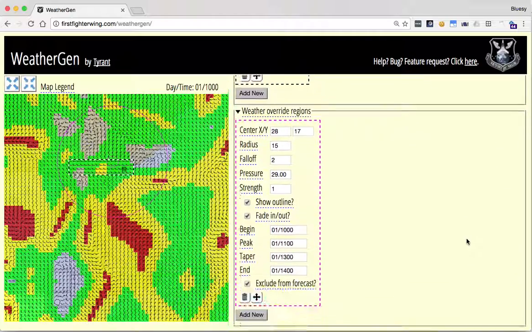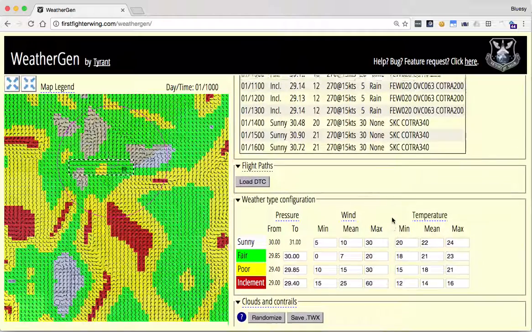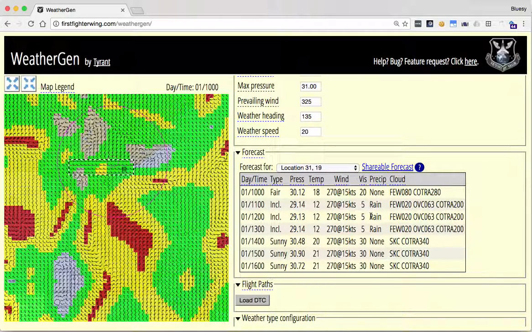Now if I go down here and uncheck that, it'll say, okay, this is not a surprise. This weather override is not meant to be a secret. It will be visible in the forecast, and that's so that when you're using the shareable forecast, which is covered in another tutorial, you can choose for your participants to either be aware of the override or not aware of the override. It lets you plan some surprises if you like. It's really up to you which way you go.